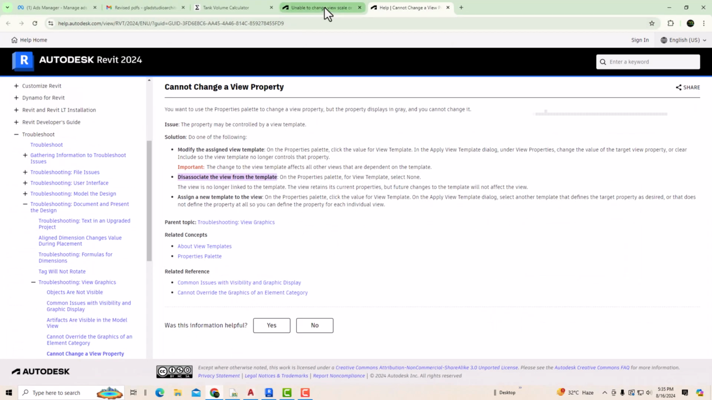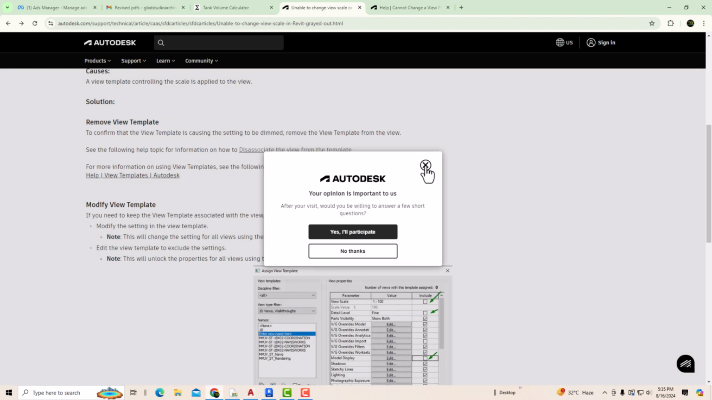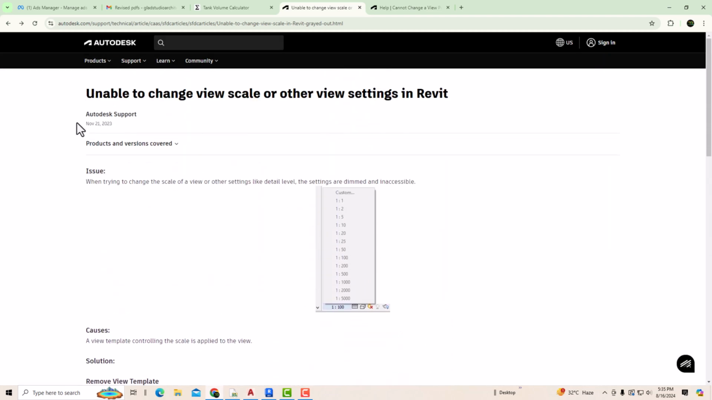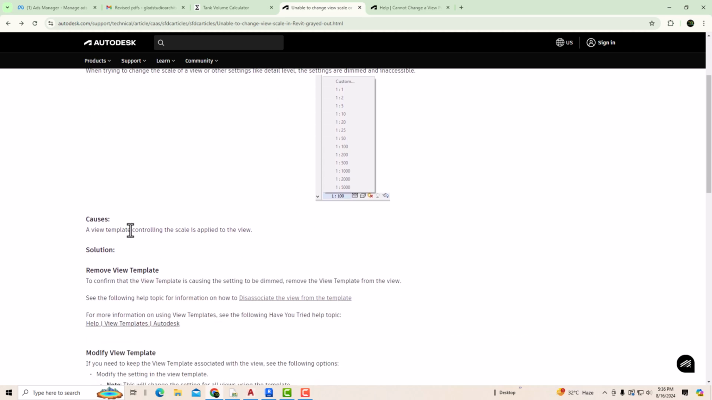So we'll go to the root cause, and you can find this solution on the Autodesk website. You can see here: unable to change view scale or other view settings in Revit. So what is the issue? When trying to change the scale of a view or other settings like detail level, the settings are dimmed and inaccessible. This is the issue which I am facing here, and the cause can be a view template controlling the scale applied to the view.